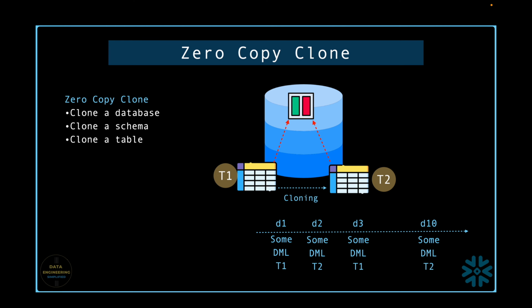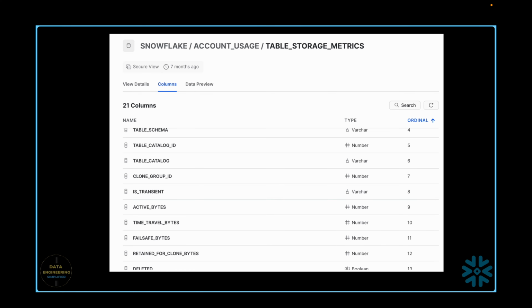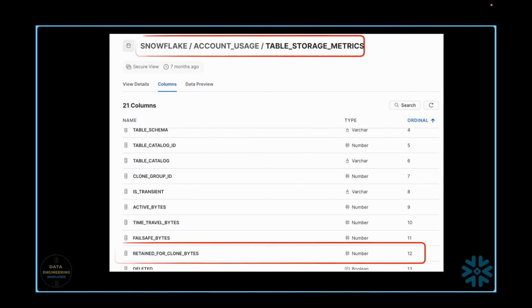Since the clone table refers to the micropartitions of the source table, Snowflake has to hold the micropartition files for reference. And this all depends on the kind of DML operation you perform on the source and clone tables. So don't assume that a zero copy clone will have no cost; based on the DML operation, it may incur storage cost. And if you are an account administrator, query the TABLE_STORAGE_METRICS view under the ACCOUNT_USAGE schema, check the RETAINED_FOR_CLONE field, and validate it.